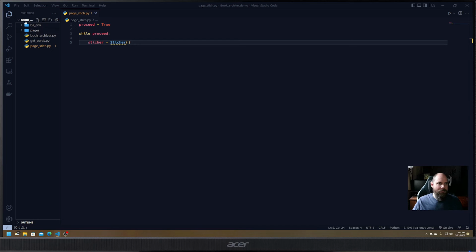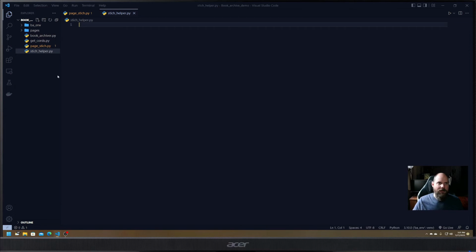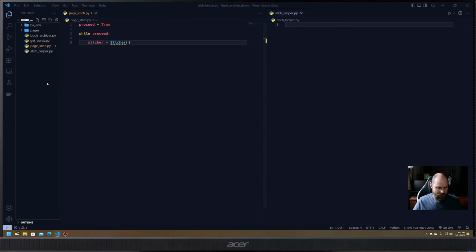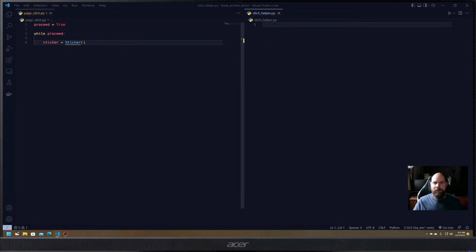So in a separate file, we are going to create a new Python file called, I don't know, what did I call this? Stitch helper, stitch_helper.py. All right, and we're going to open this side by side in Visual Studio Code here, because it's really handy. We're just going to be working back and forth between the two.